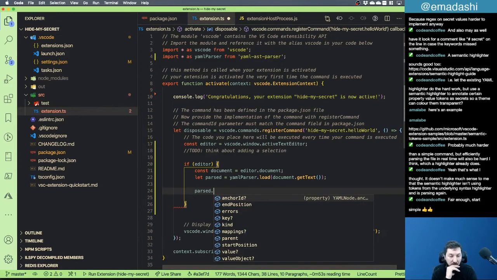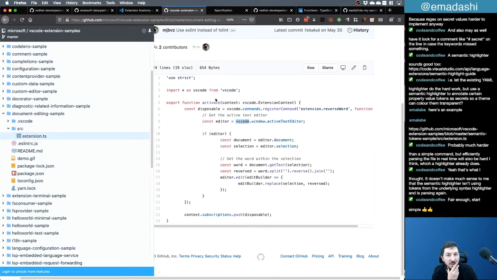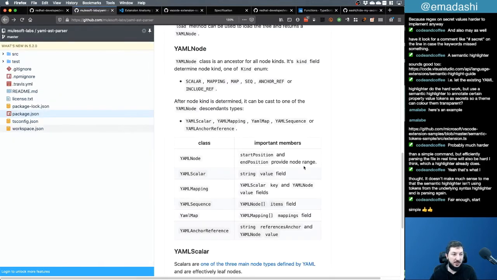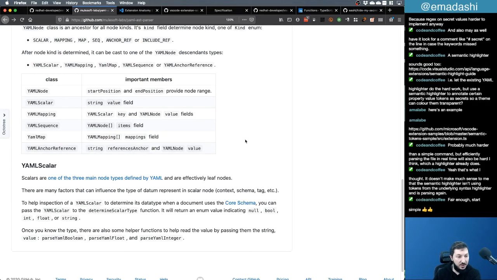This is where we need to have a recursive loop. Nodes maybe, parse anchor ID, endpoints, errors, keys, kind, mappings, parent, value object. I think we need good documentation on this thing. We need a better documentation. Scala is one of the examples. Sorry.